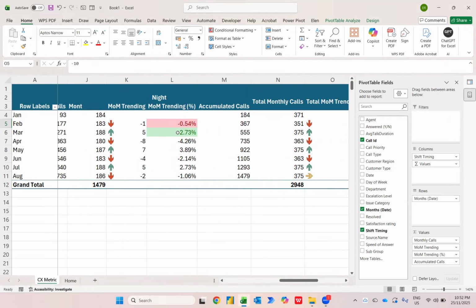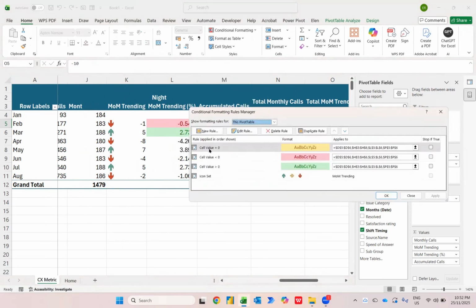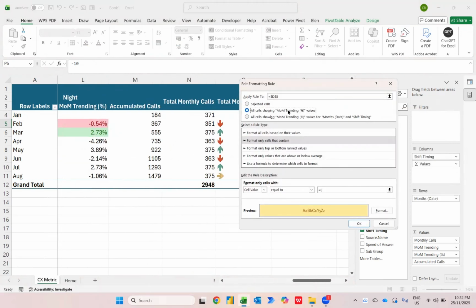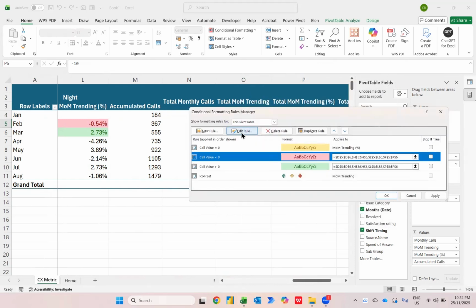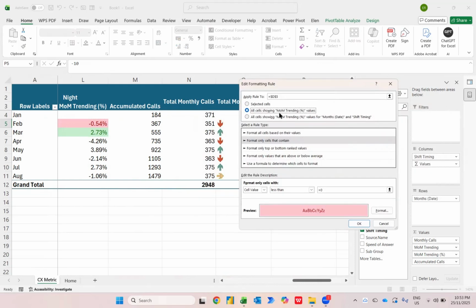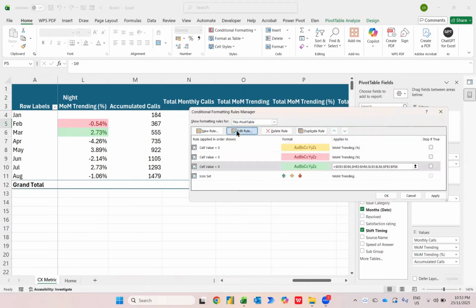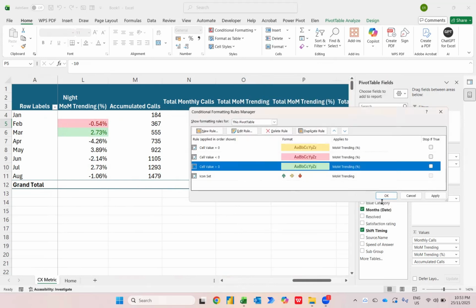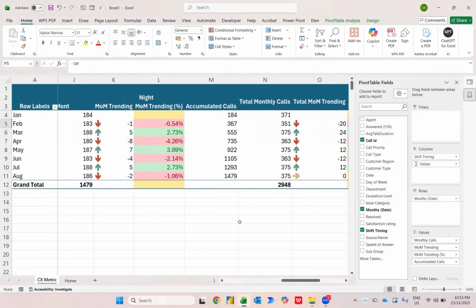You can do the same thing as well. So I'm going to go to conditional formatting, I click on manage rule. So here we have all this data. So I'm going to click here edit. So this one is for all cells month on month trending. So I'm going to press OK, and the same thing for here, edit all the cells, press OK, and this one also the same thing, edit, and all the cells month on month trending. So I press OK, and then I press OK. So you will notice right now you will have the data.